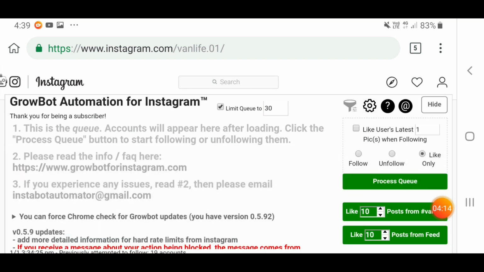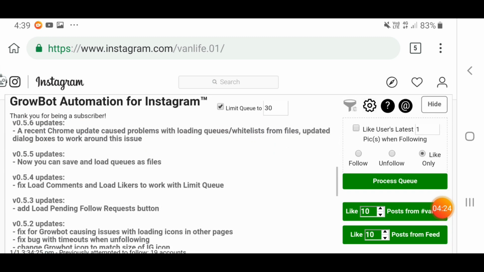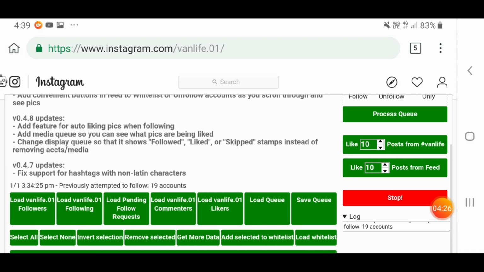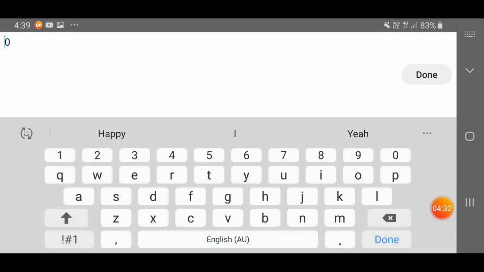With this like run, I'm going to load up my followers. So I'm in my account, I'm going to load up my followers, and set this to 30. Okay, done.